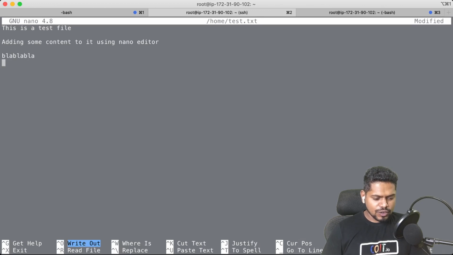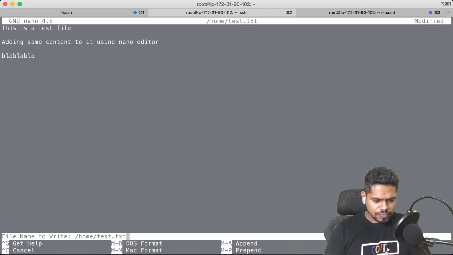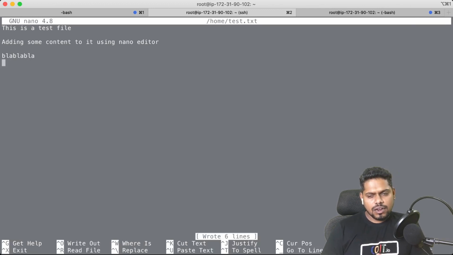You want to save the file, you can use Control O. So you can type Control O on your keyboard. It will ask you, is this the file that you want to write? Yes, of course, same file that I opened. Just press enter, and that's it. Now the file is saved.